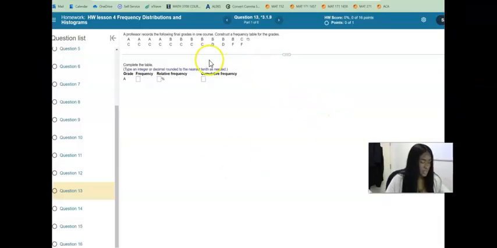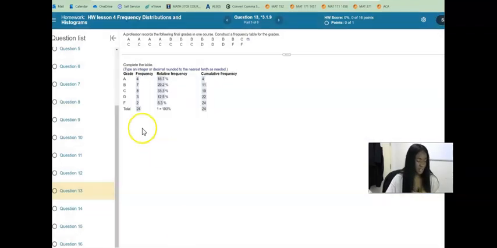So for example, here's a question from the homework. This one looks a little bit different because we're not working with numerical data, we're working with qualitative data. We have letter grades. So we want to fill in what's going on for A, we want to fill in what's going on for B, so on and so forth. I'm just going to click on it to show completed. So we want to see like this, A, B, C, D, F.